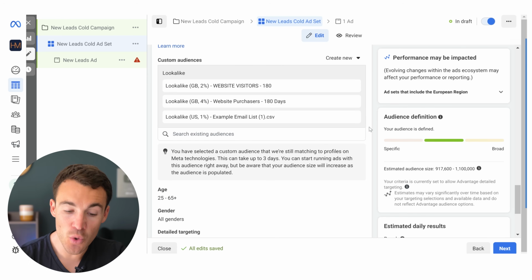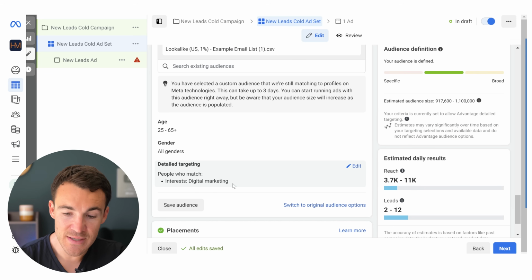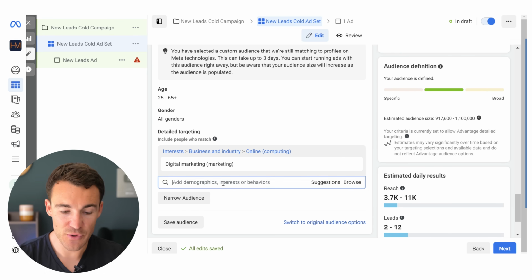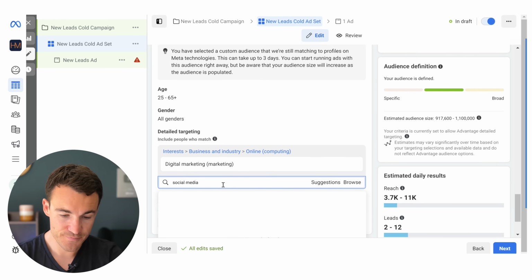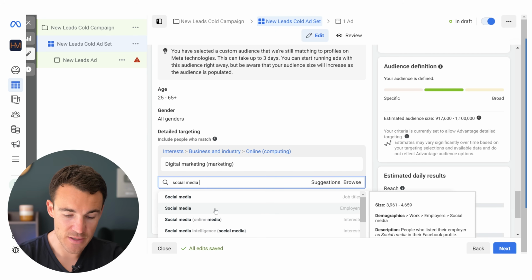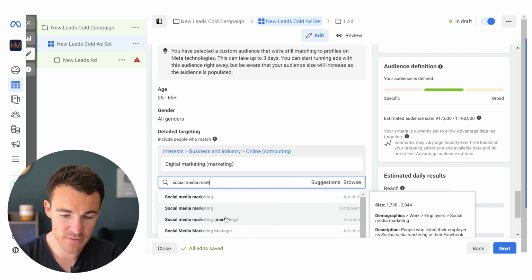Get those in here. You can also have these alongside detailed targeting options, so people that are interested in digital marketing and people that are interested in social media marketing and things like that. Social media marketing, I'm sure that comes up as an option. Interest, yes it does.